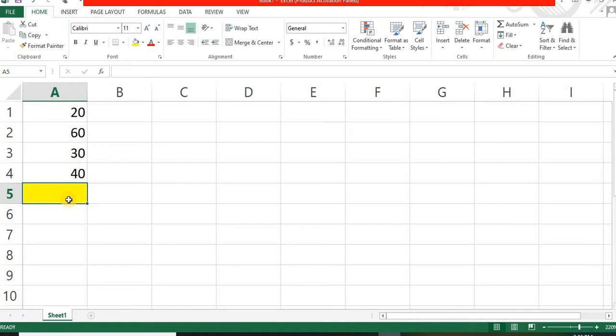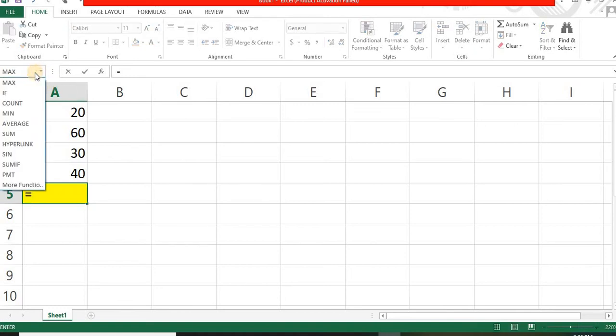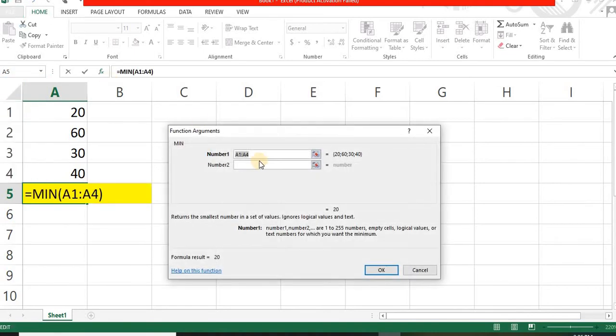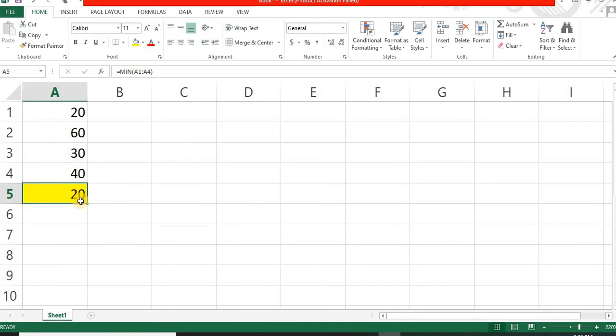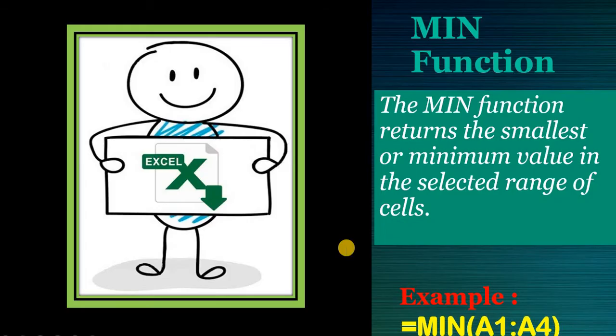So what I will do is simply enter the equal to sign from your keyboard, then go to the function bar and select the minimum function. It will provide you the minimum or smallest value from this set of data. Click OK and you will have 20 as the smallest value between these cells. So this is how we calculate the minimum function.